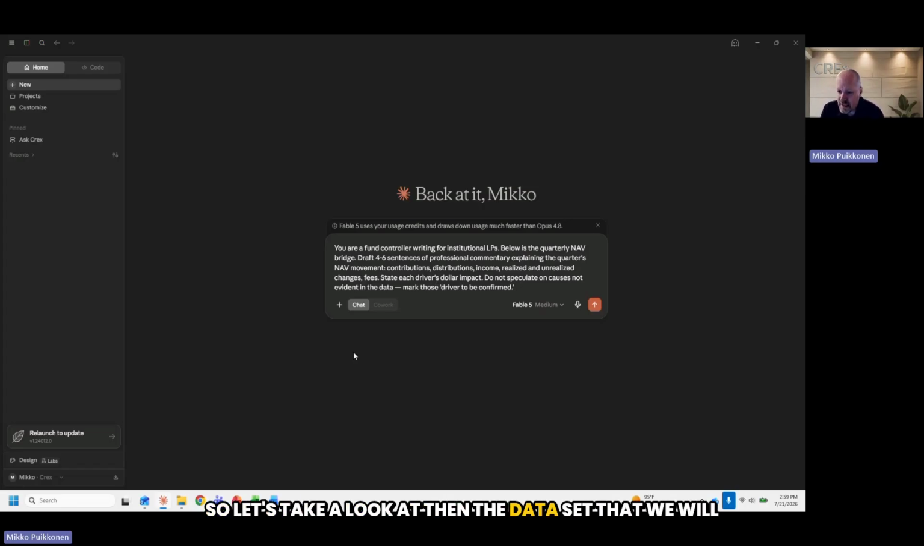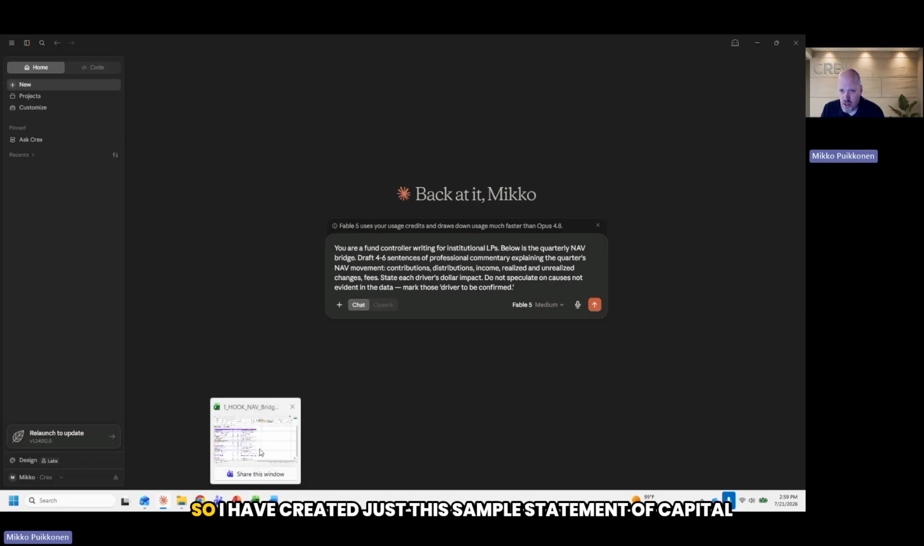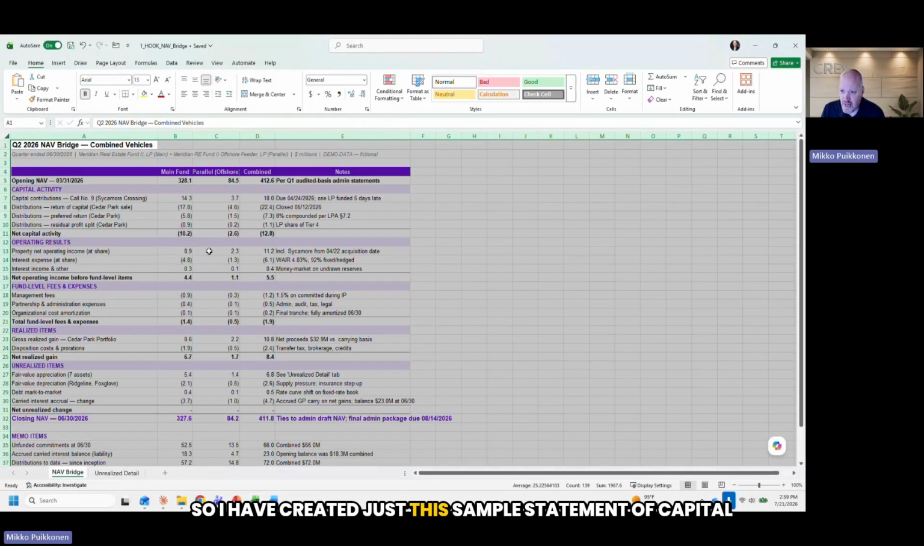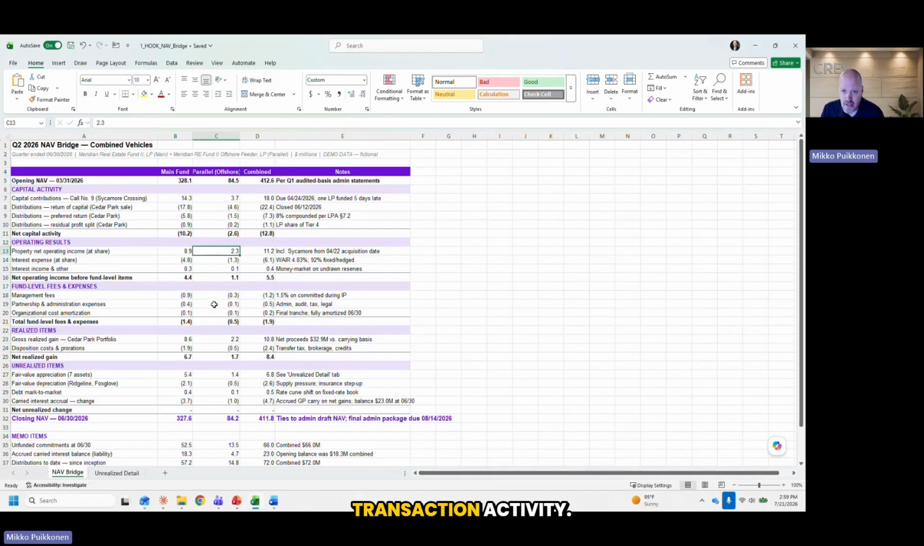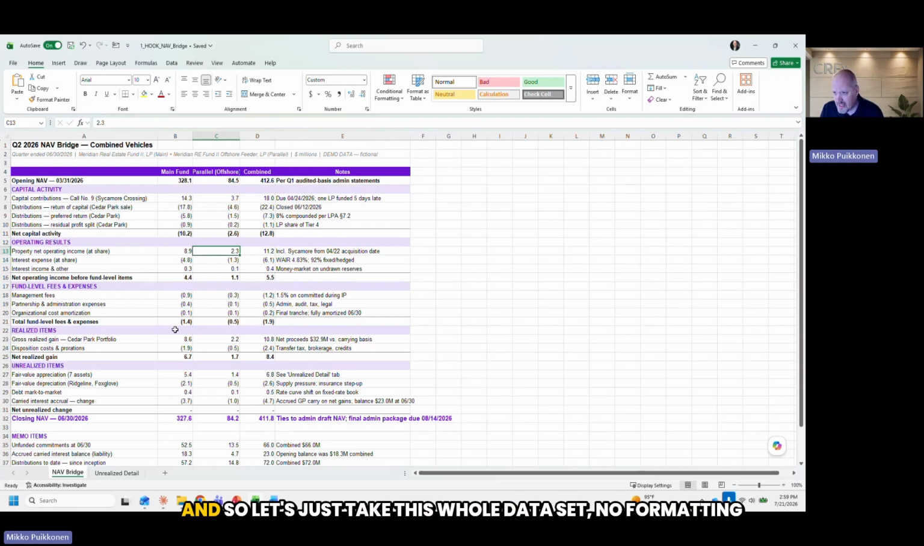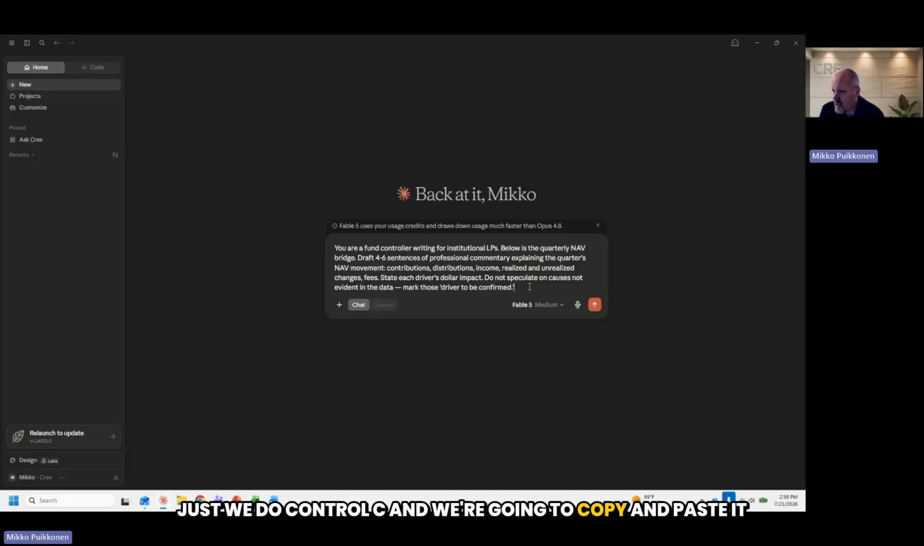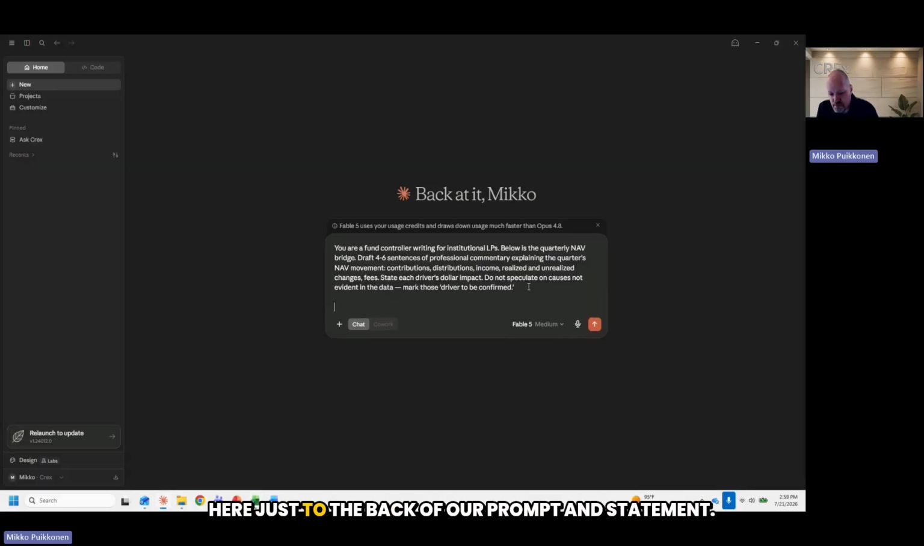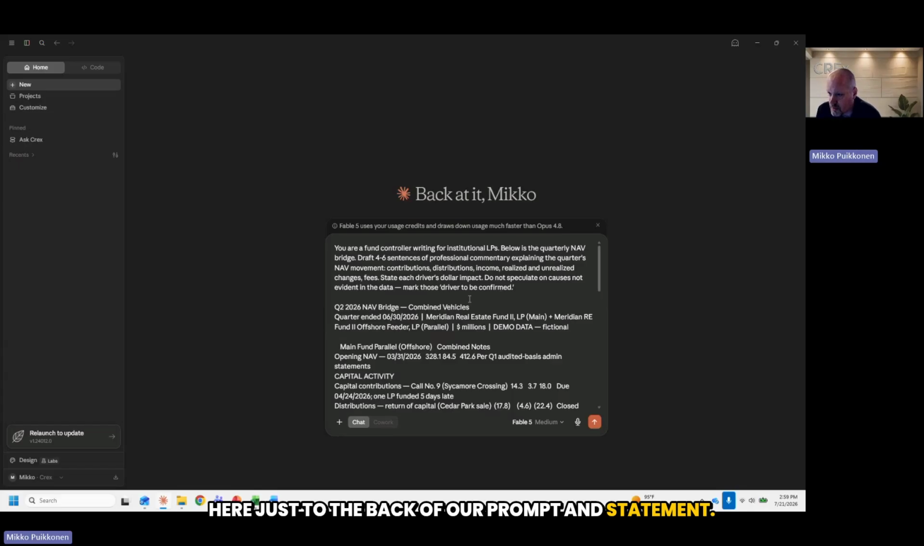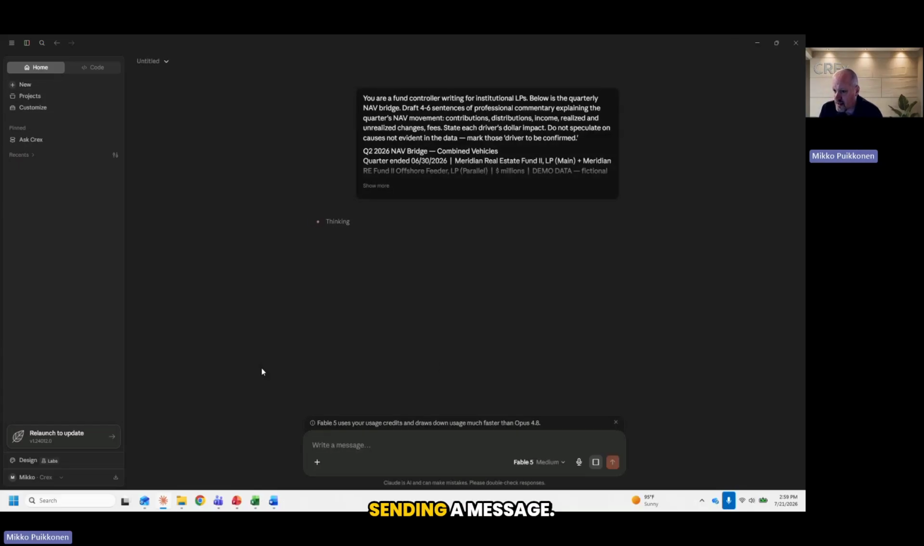So let's take a look at the data set that we will paste in here. I have created just this sample statement of capital transaction activity for 2 different funds. There's some operating results, fund level activity, and realized and unrealized items. Let's just take this whole data set, no formatting here, do Control C, and copy and paste it at the back of our prompt and statement. Do Control V to paste that, and then we'll click send message.